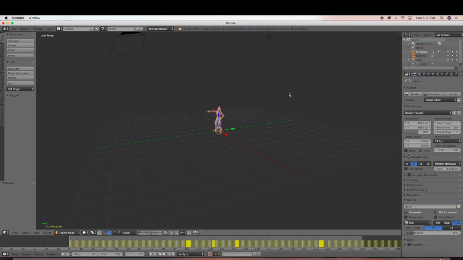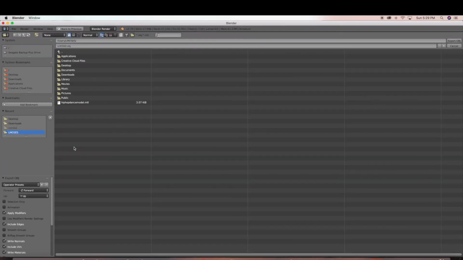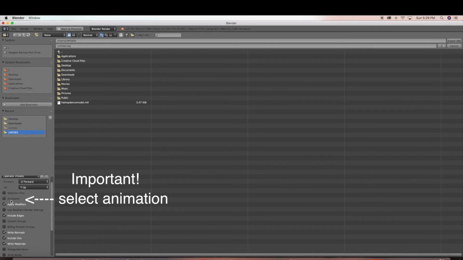So now we have our FBX animation in Blender. And now what we're going to be doing is exporting this as an OBJ file. So what you're going to do is go to File, Export, and select Wavefront OBJ. And what's really important is under Export OBJ on the bottom left, you want to make sure that the animation is selected or your animation will not export.